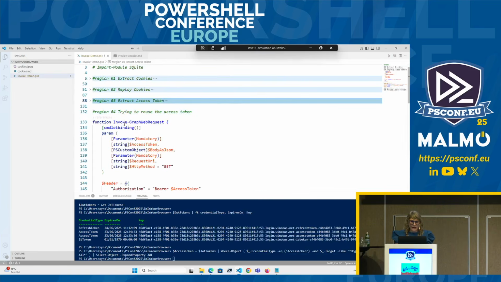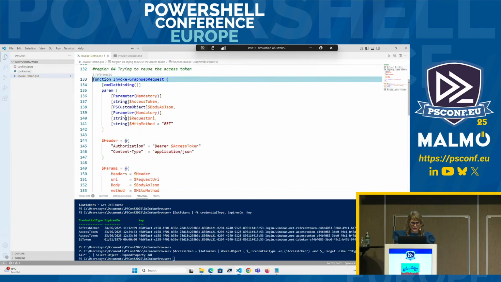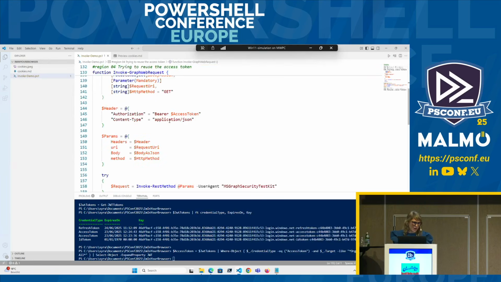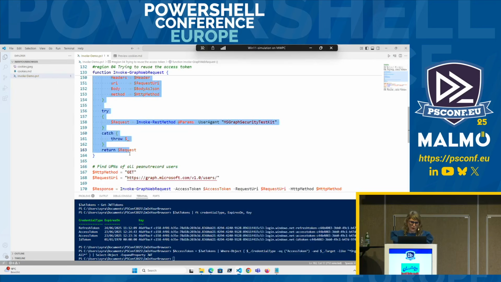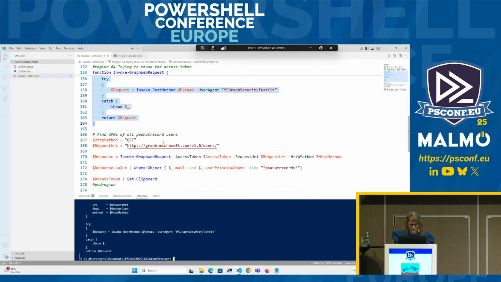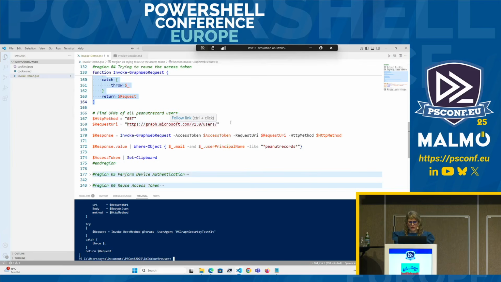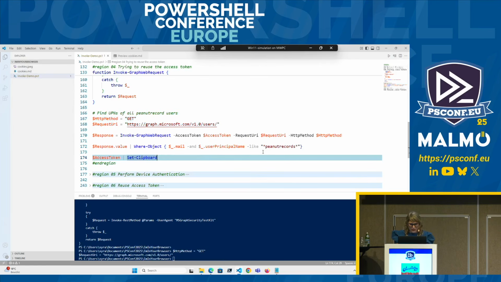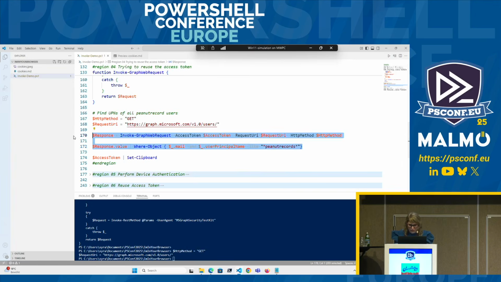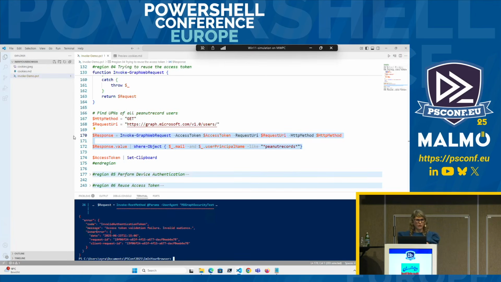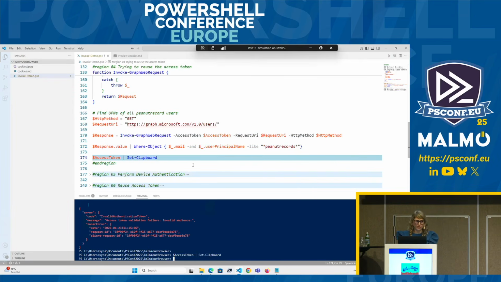Now let's try and reuse the token. For that, I have the invoke graph web request function, which just invokes a graph request over Azure PowerShell. And we try to get all the UPNs of Peanut record users. For that, we just invoke the graph request and try to get the response. But you see that the access token validation failed because the scope was not the right scope.